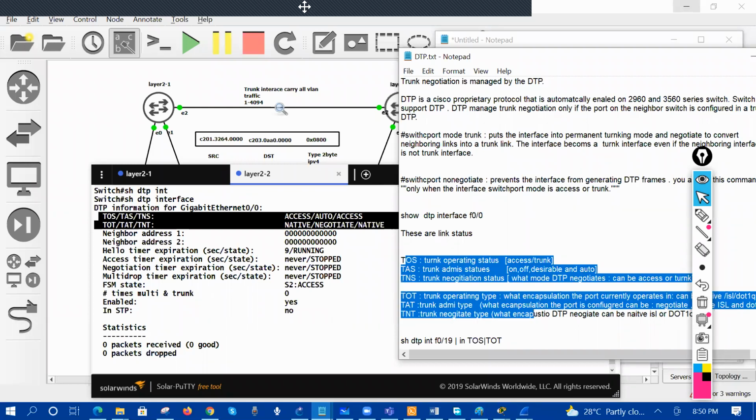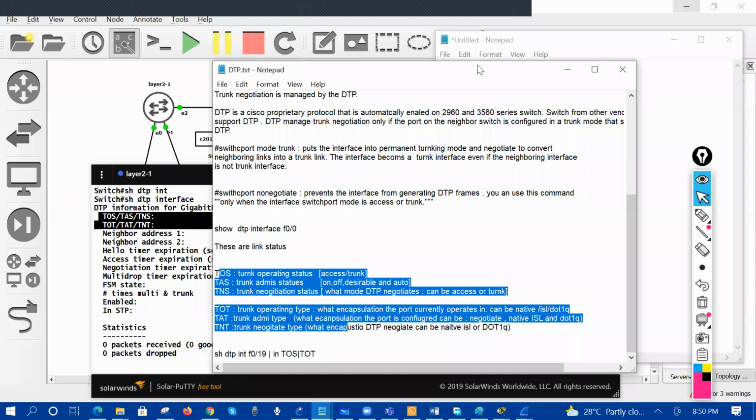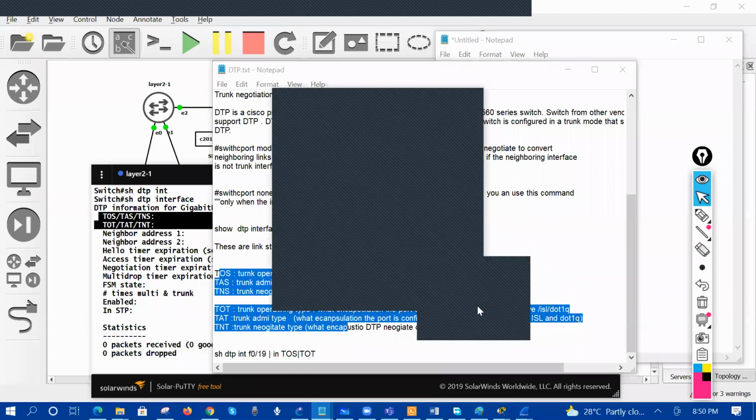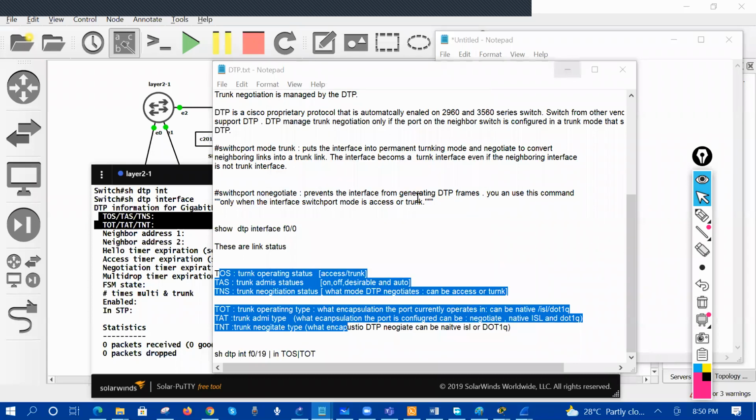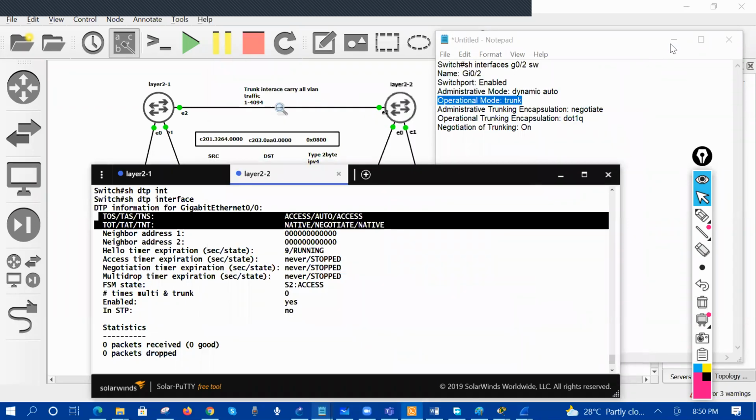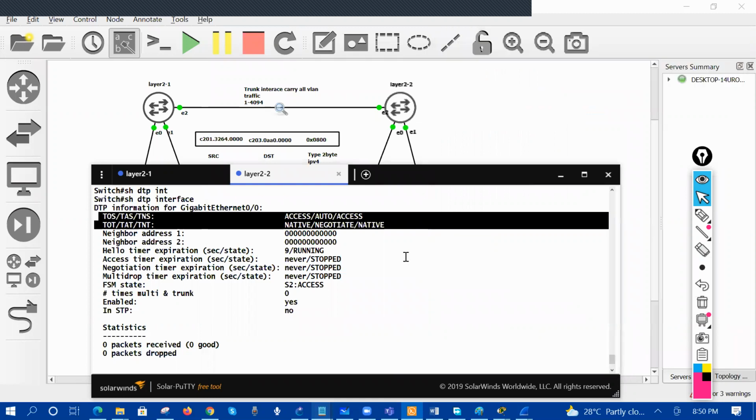I'll do one thing. I'll share this file to you guys. If you want to have a look, you can. I'll upload this file in the drive. If you don't have it, it's just a small notes of the DTP, you can have a look at that.